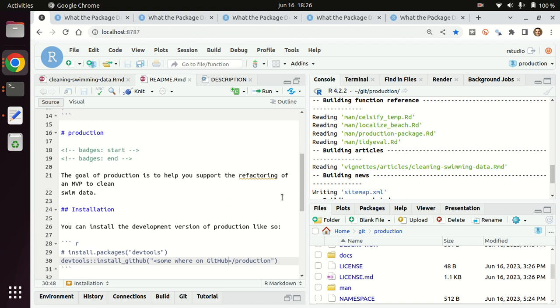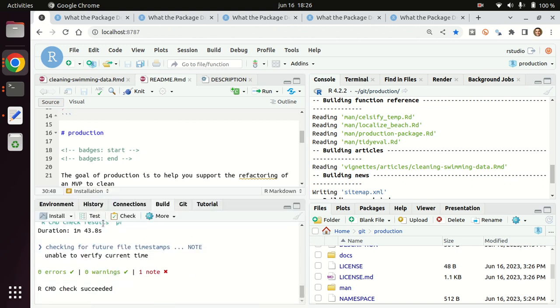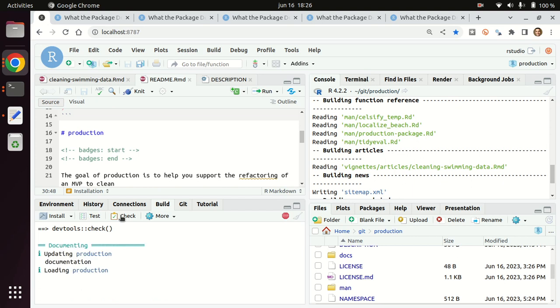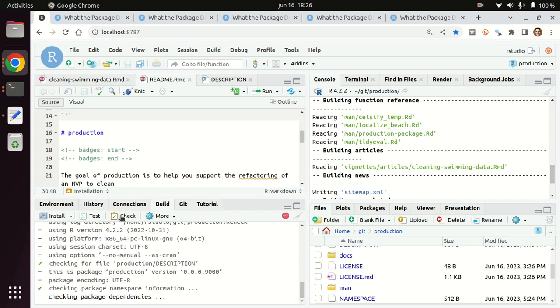In addition to the tests that are already there, we can run them locally as we normally do, hitting test here very frequently, and also by clicking check. The checks pass cleanly except for this note about the time, which you can totally ignore. But then another place where you would like to run all the tests and checks is on GitHub itself. GitHub supports continuous integration pipelines with a tool called GitHub Actions, and it's also easy to implement using the usethis package. So I'm not going to show that.